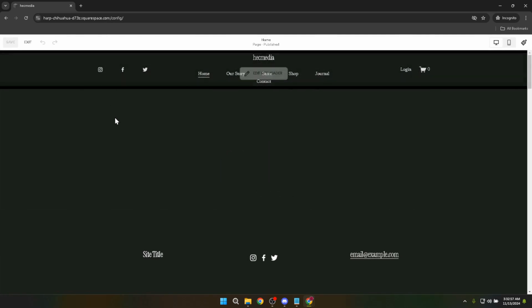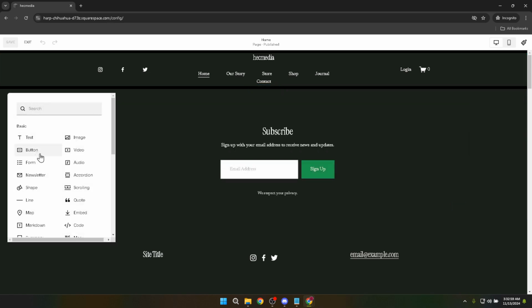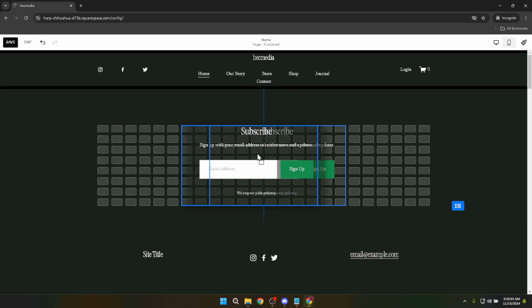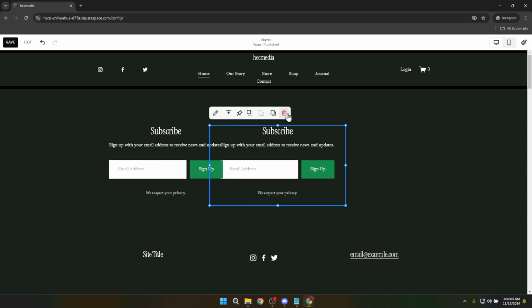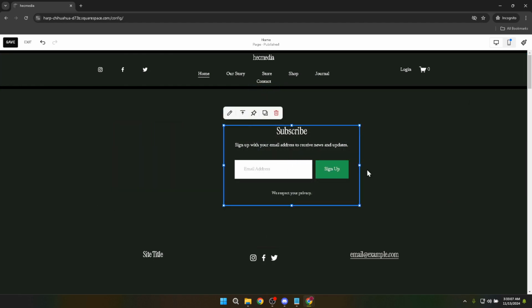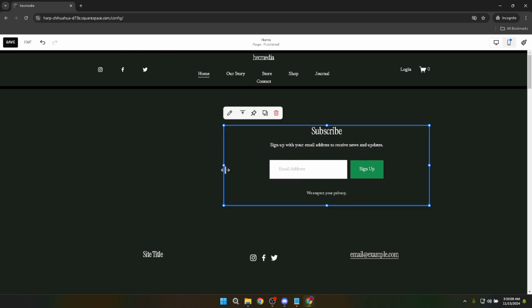Among the options, you'll want to select the newsletter block. This block is specifically designed to integrate a newsletter sign-up form directly onto your page. You can then position this newsletter block wherever you see fit on your page. Squarespace offers a drag and drop interface, making it effortless to move your newly created newsletter block to the perfect spot. Once you're satisfied with the positioning, the final step is crucial.